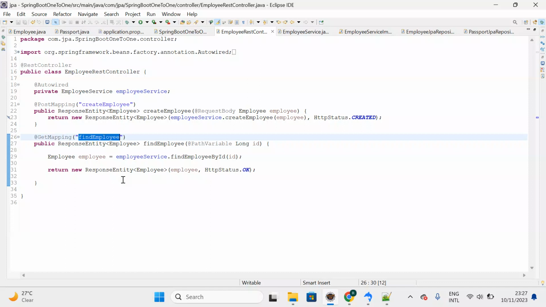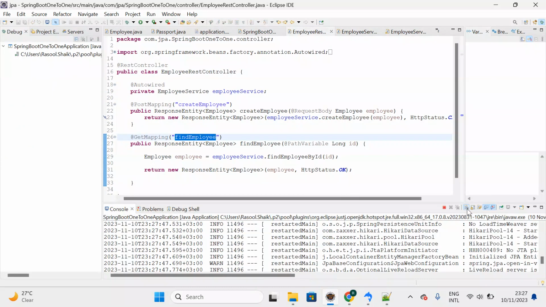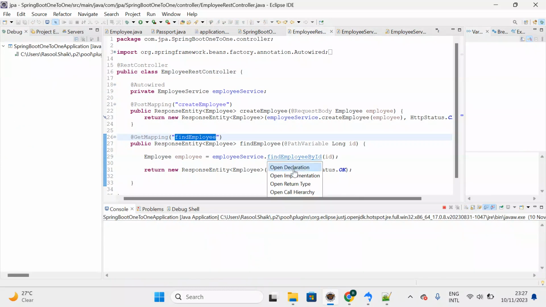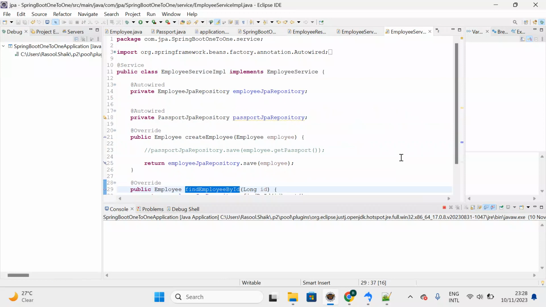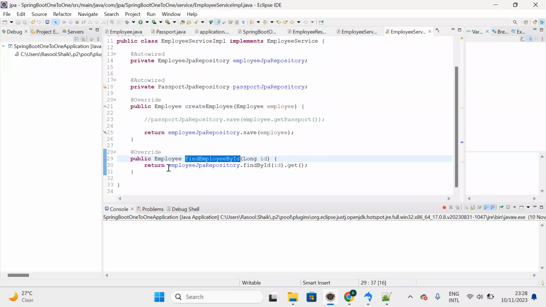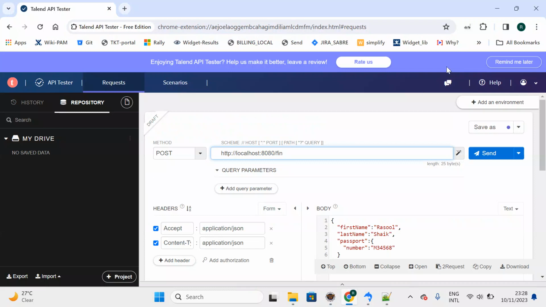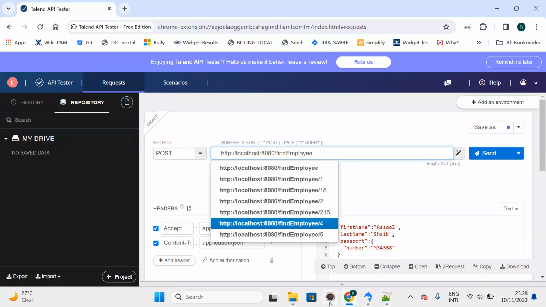Now we can invoke this API from REST client to fetch the employee details. Here in the service layer, I have written logic to fetch the employee details from the database by passing the input employee ID. So now let me go to REST client. What is the API to find the employee? Find employee.